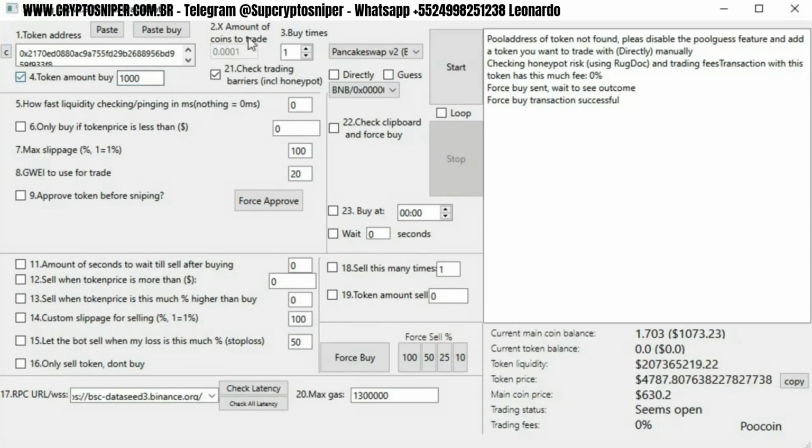Function number 5. This is the time interval in which you want the bot to check for liquidity. You can always leave it at 0. Function number 6. This function only buys if the token price is lower than what you enter here. You will not use this function for launches, but more for trading.